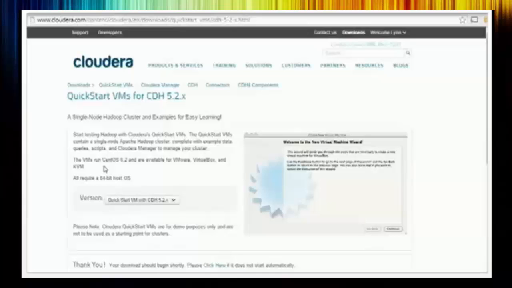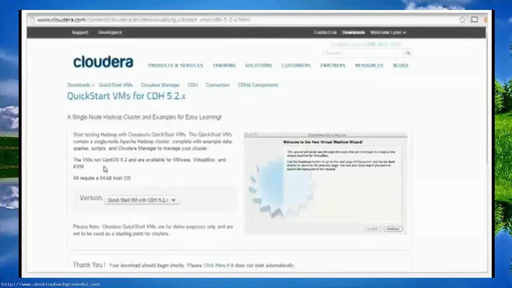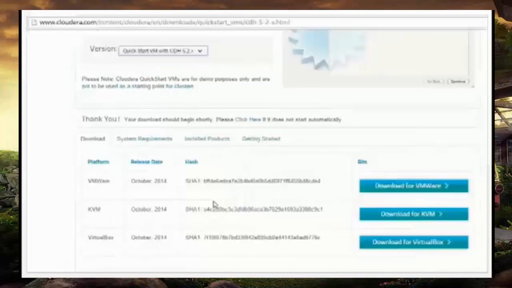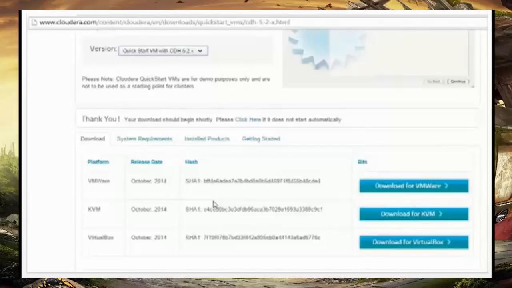Again, I just happen to be most familiar with Cloudera's distribution. You could use MapR, or you could use Hortonworks, or one of the other ones as well. This is just the one that I've used most often. Now to get it, I'm going to scroll down, and you can see that I download from here, and I downloaded the one for VirtualBox.